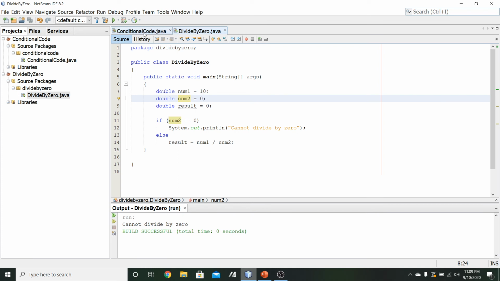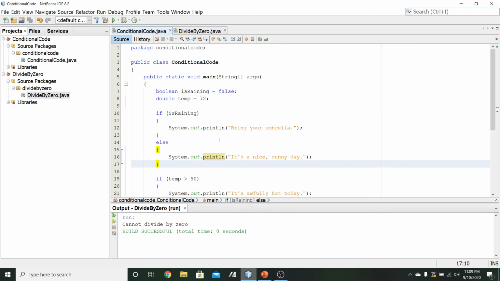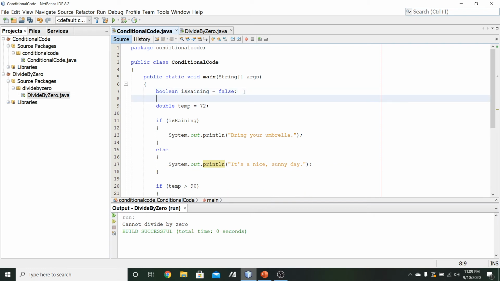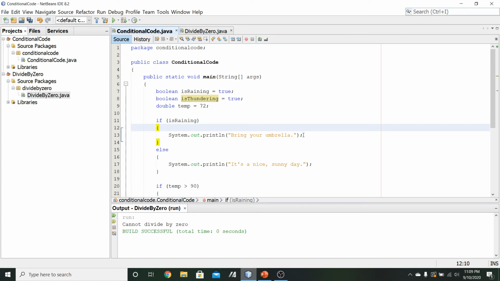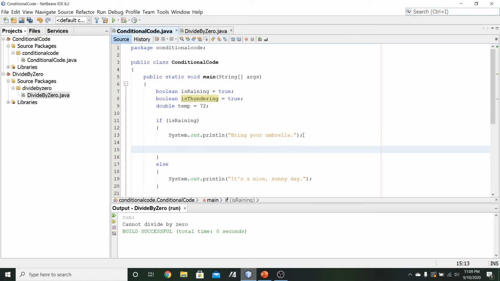So we're going to come back over to our conditional code, and we'll go ahead and modify this a little bit more. So in addition to our is raining, we're going to include another variable here. So we're going to say Boolean is thundering. Say this is initially true. We'll go ahead and change this one back to being true as well. So we've got our if is raining, and then inside of here, let's say we leave the bring your umbrella. So we'll go ahead and include a combination of both a print statement and this nested if statement here.